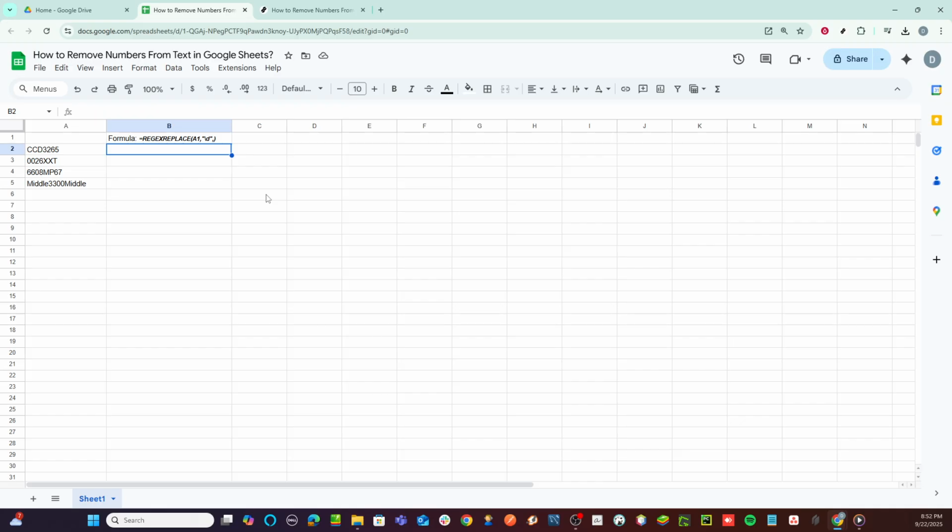Once you're in cell B2, it's time to type in the formula. Carefully enter REGEXREPLACE(A2, "\d", ""). What this formula does is, it uses regular expressions to find every instance of a digit within your text in cell A2, and then it replaces each one with a blank, effectively removing it. The term \d is a regex pattern that matches any digit, and when it's combined with the empty quotes, it signifies that the found digit will be replaced with nothing.